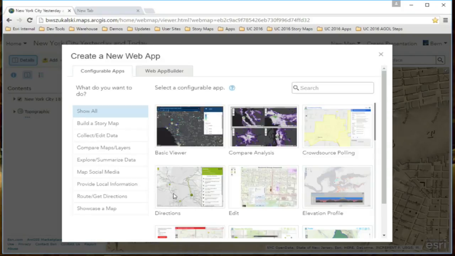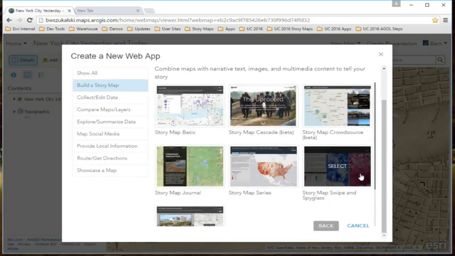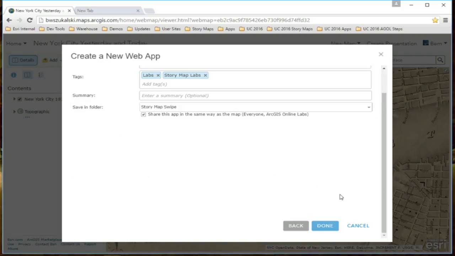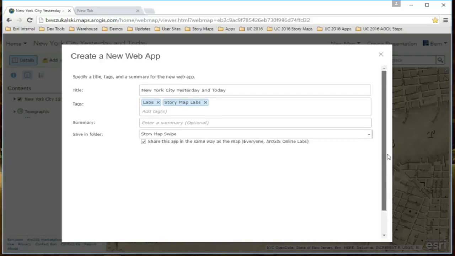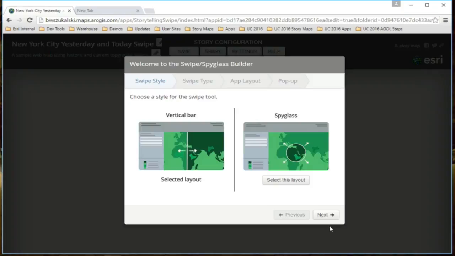It's publicly shared already, which enables Create a Web App. It's the same process that Ian took, but instead of choosing one of the other categories, I'm going to build a story map, and I'll find the story map swipe available here in the lower right. We'll select it, and I'll create the web app. Now, this is the exact same process that Ian went through. I need to give it a new title. It's going to be creating a new item in My Content. So it's the New York City yesterday and today swipe is what I'm doing, and I click Done. This couples the map with the application template, and it launches the Story Map Builder experience.